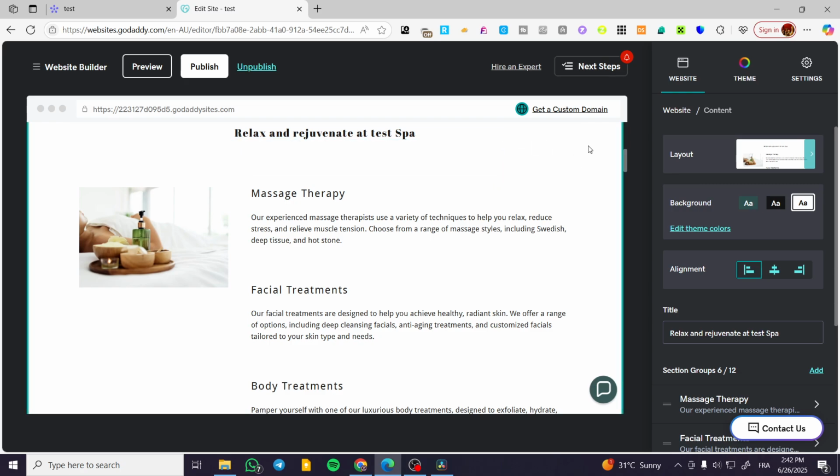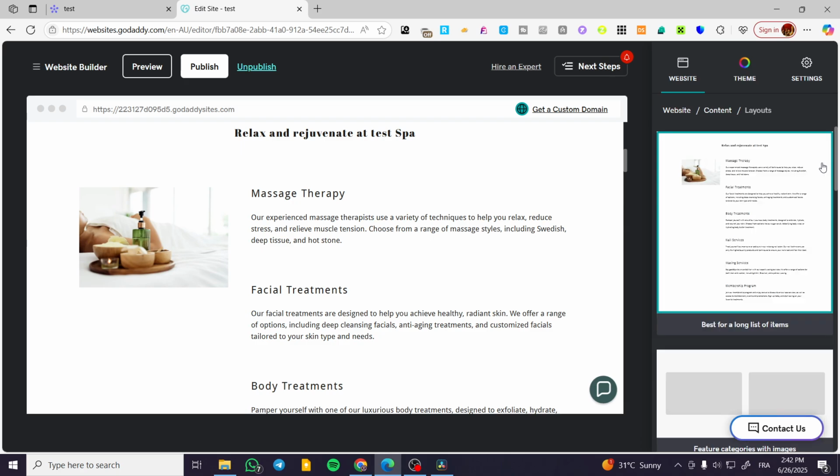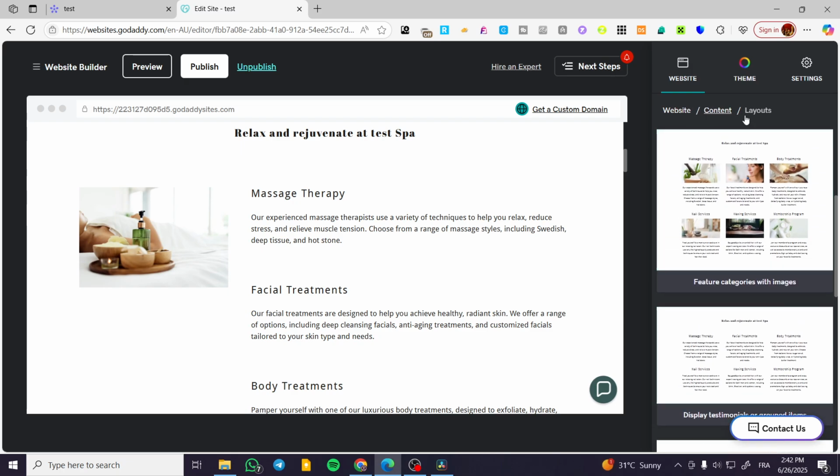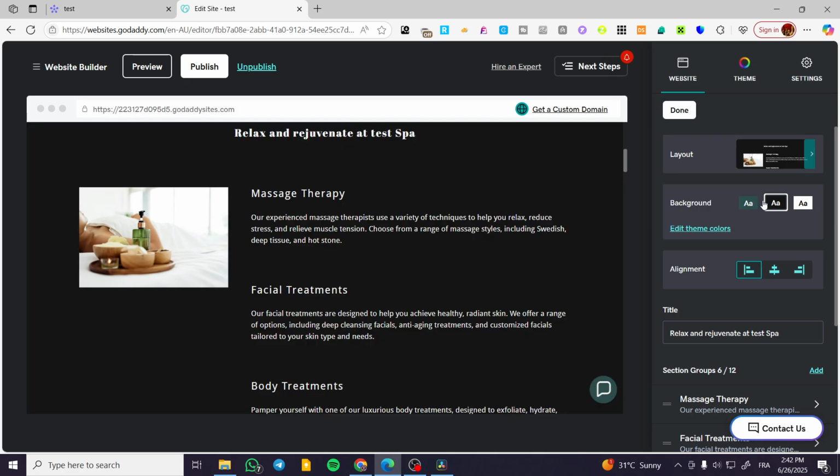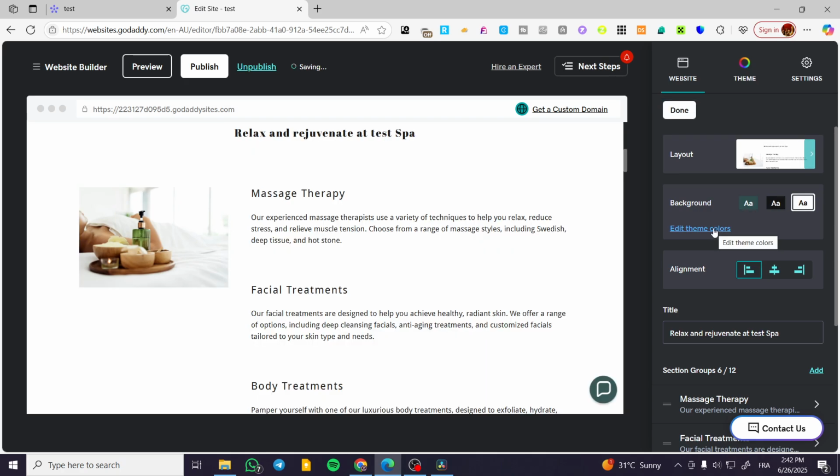So I have clicked on the section itself. We have the layout. We can change the layout of the section. Like this is the selected one, best for a long list of items, etc. And we can go ahead and see the background. As you can see, we can modify the background of it to this, that, or whatever theme color that you have chosen. The alignment of the text and the title.